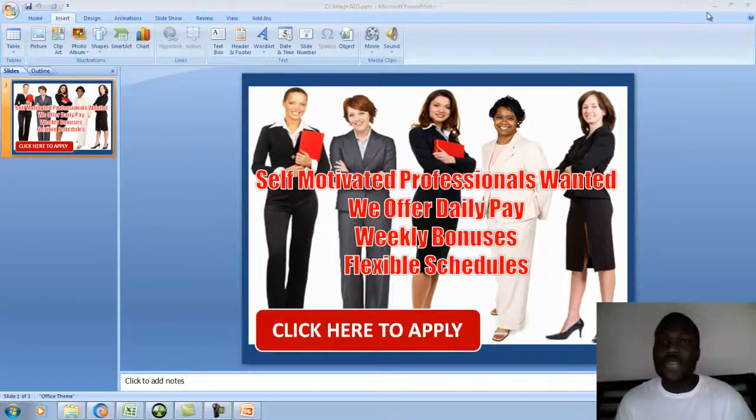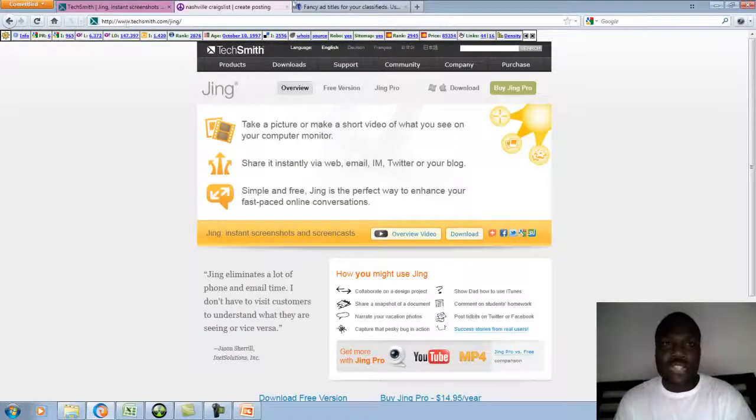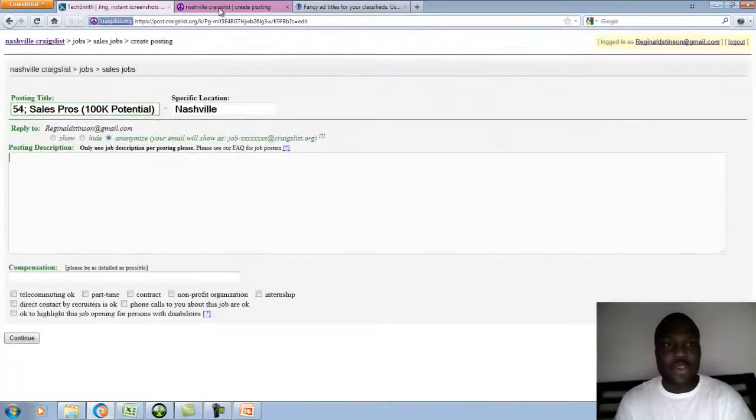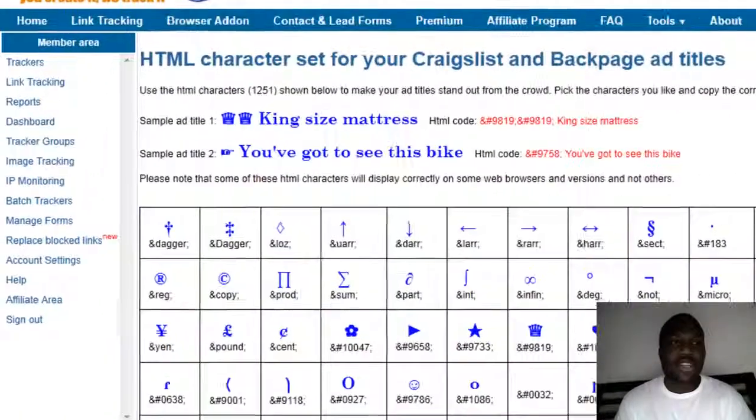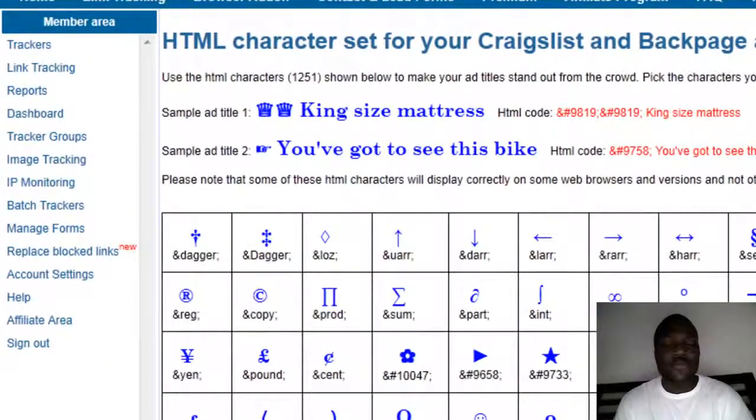Now, the reason why you want to use an image ad, and the reason why I suggest it now, is through testing, I found that image ads convert a lot better. And you can make them clickable, which is what we're going to do here. In order for you to make them clickable, you need to have Craigslist ad tracker. With Craigslist ad tracker, they switch their links or something like that.